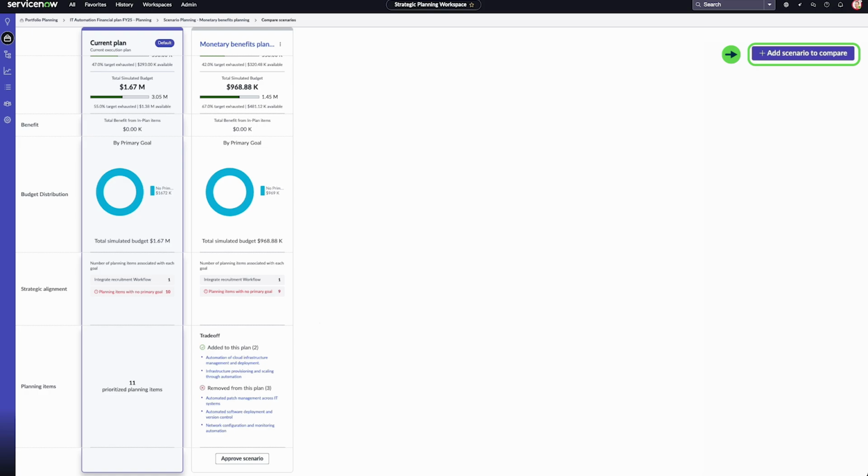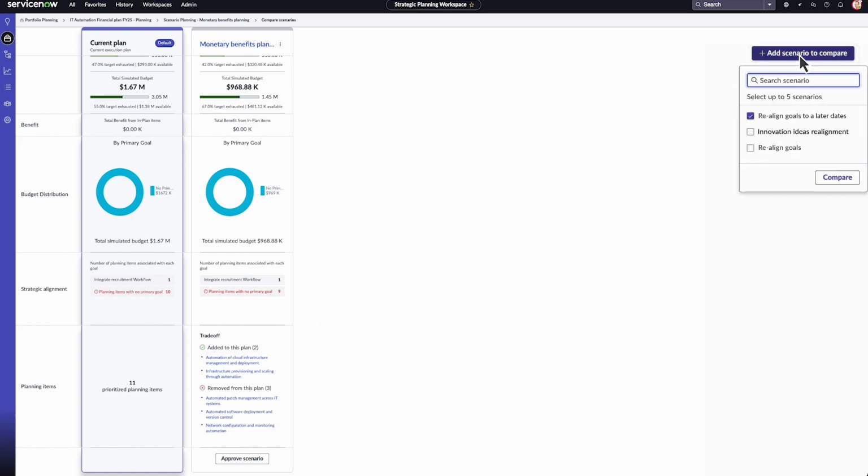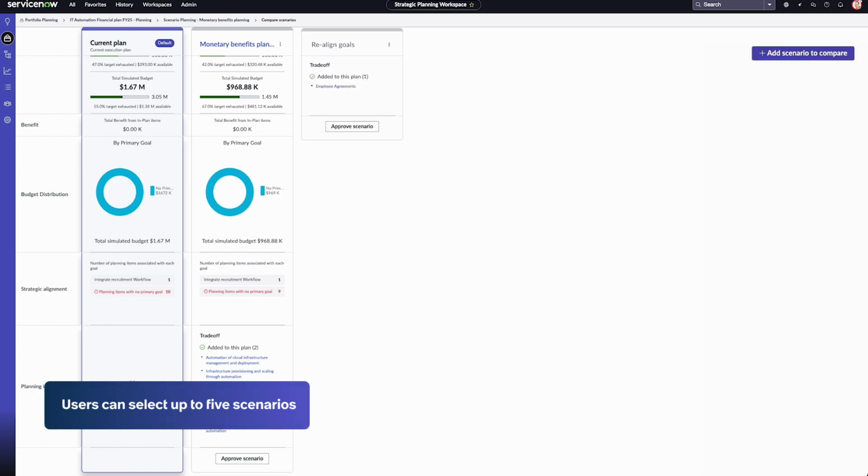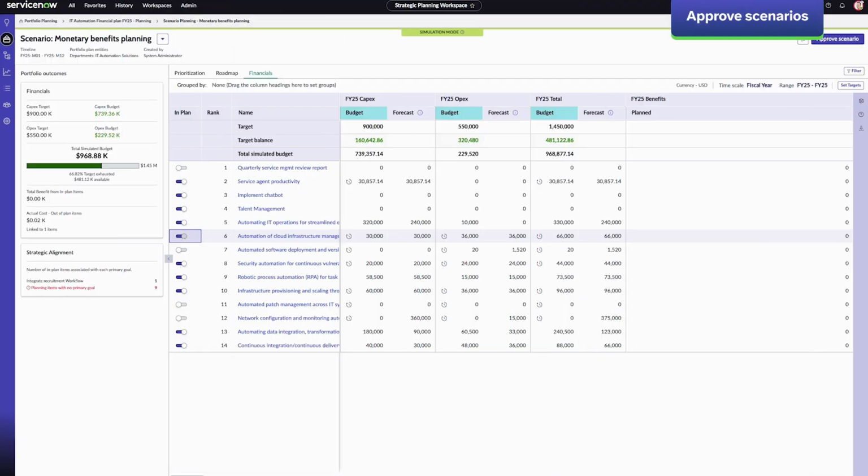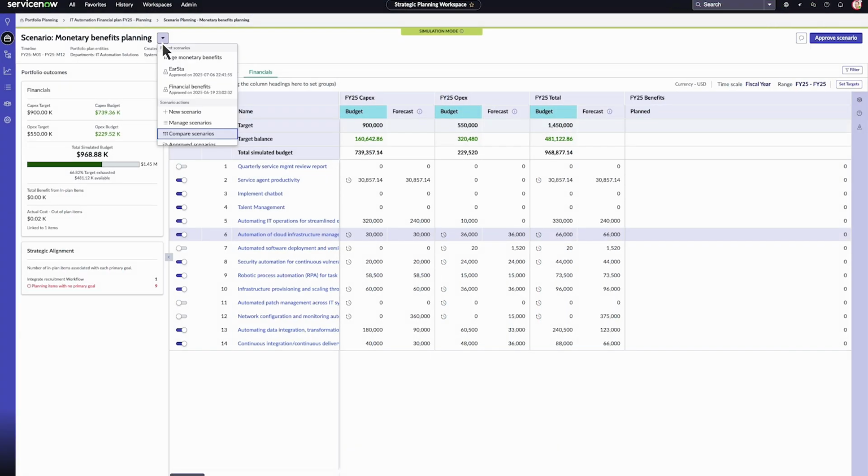You can add more scenarios to compare with the current plan. This will show all the created scenarios you can choose and compare. Now the two created scenarios appear next to the current plan. You can approve scenarios from the Compare Scenarios page or from an individual scenario page.